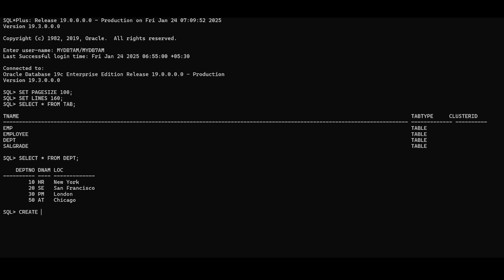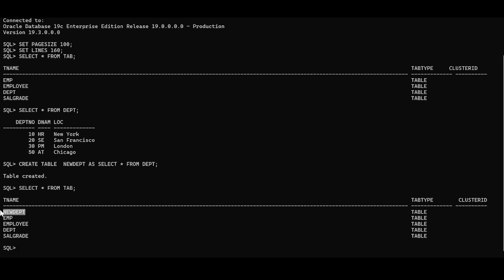Create table, and let me name it new department. Like we saw yesterday, the same command: create table new department as select star from department. A table has been created. Let us check. Select star from new department. Now you see the new department table has been created.